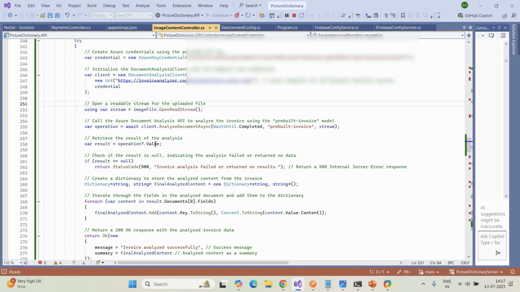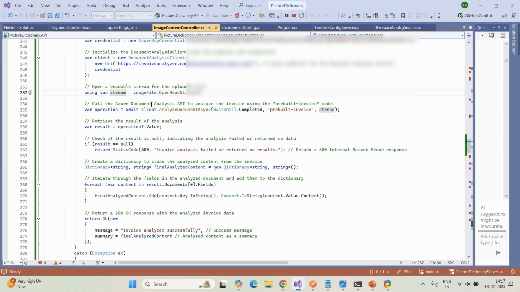Once this is done, we open a readable stream for uploading the file. So this is our file, and we are just creating a stream of it. Once you are done with this, we are going to call the Azure document analysis API to analyze the invoice.